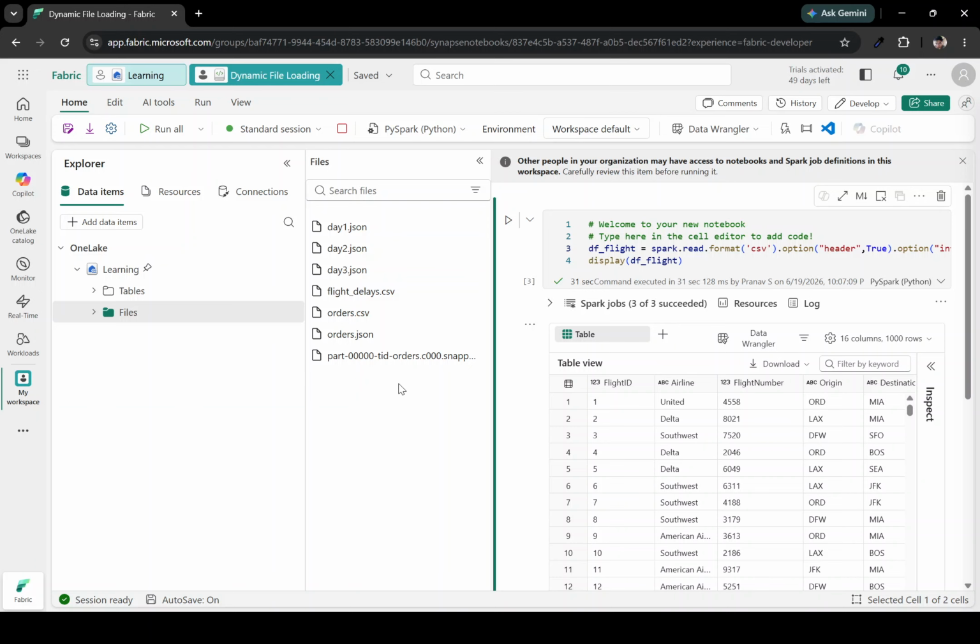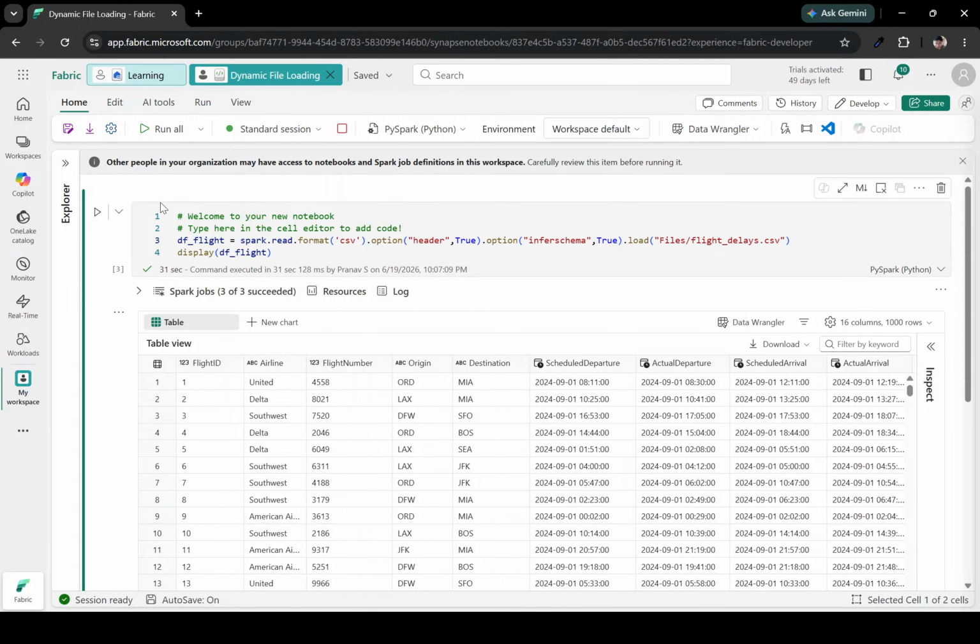So every time we have to create a data frame and load it over there. We will have some other options also. For example, we can use the data pipeline, we can use the for each activity, we can use Azure Data Factory, that kind of thing. But how can we solve that problem using PySpark itself? So let's try that.